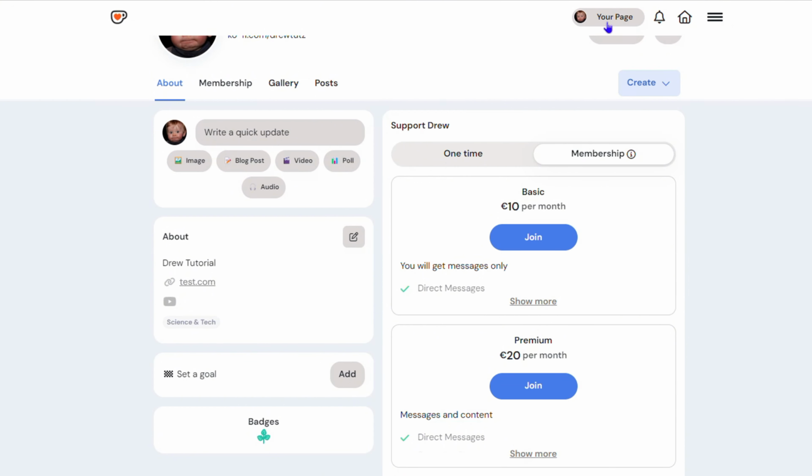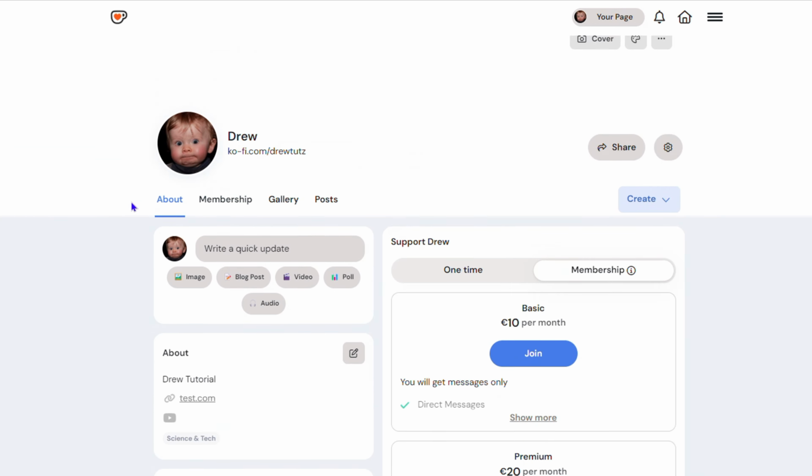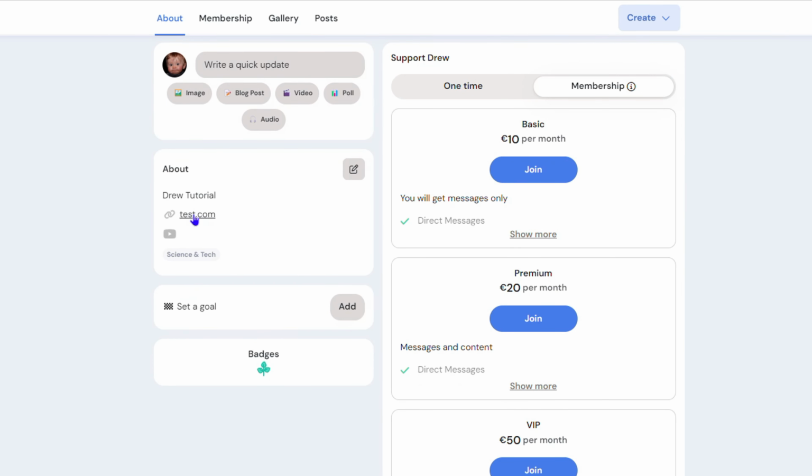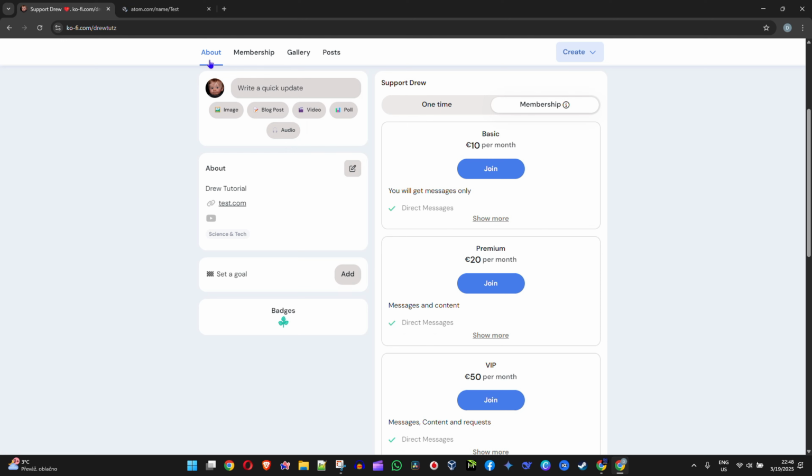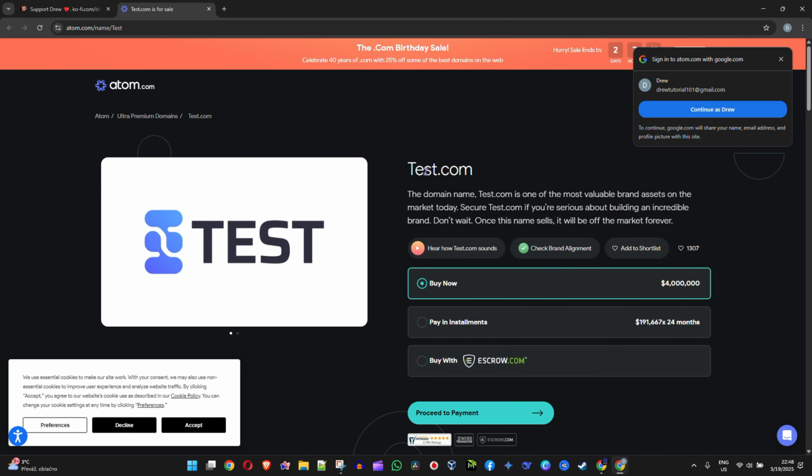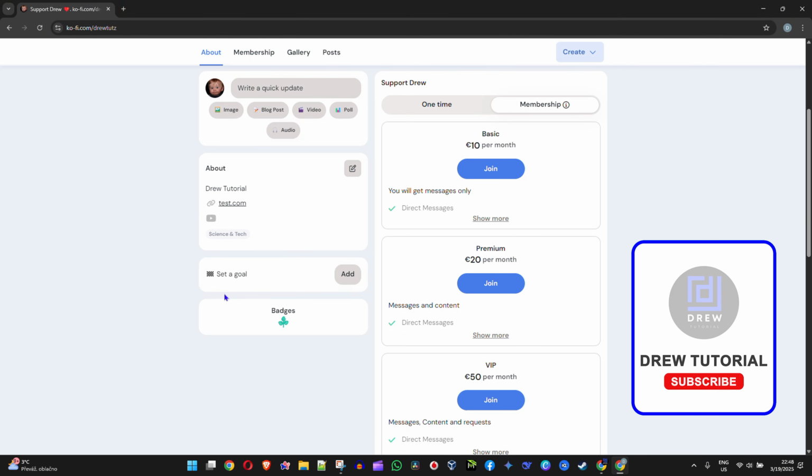Now when you go back to your profile or your home page and you go to your about section, you will have the about section show your website, and you can always go ahead and click on that. I don't know if there's something called test.com, but I'm going to click there, and as you can see, if I click there, it will take me over to some page, right? And that's it. So that's how to go ahead and add your website to your Kofi account.